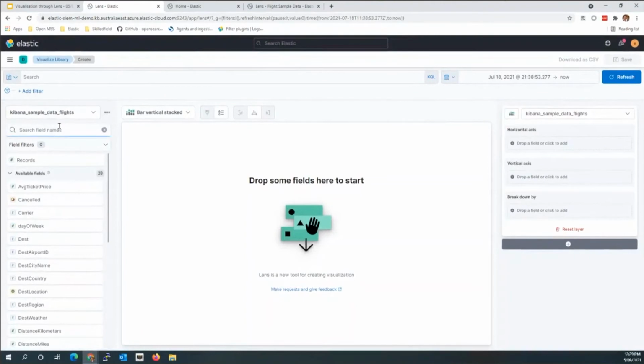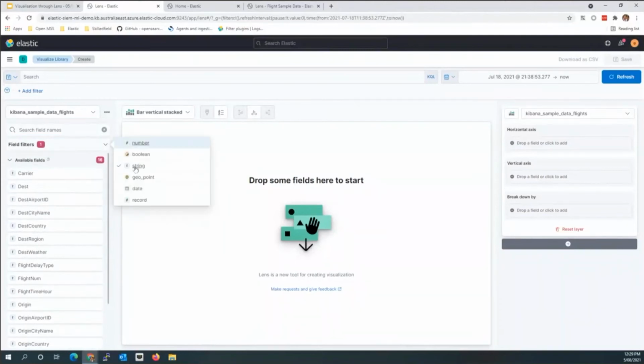So there is a nice search function here you can use to search that field, and we can even filter the field based on the type. So let's say I select the string fields, it shows me the fields with string data type. I'll remove this filter for now.